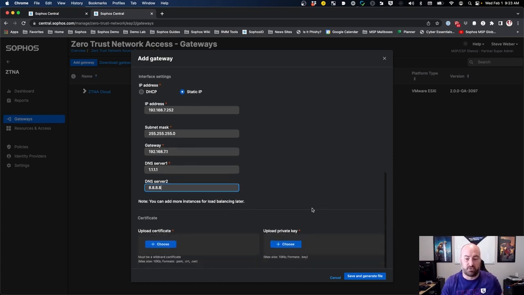The last step you're going to need to do is upload your wildcard certificate. So to do this, you're going to find your wildcard certificate, and then upload both the PEM file and the private key file for that particular certificate.